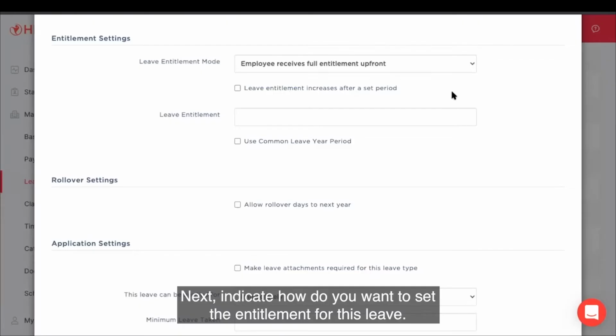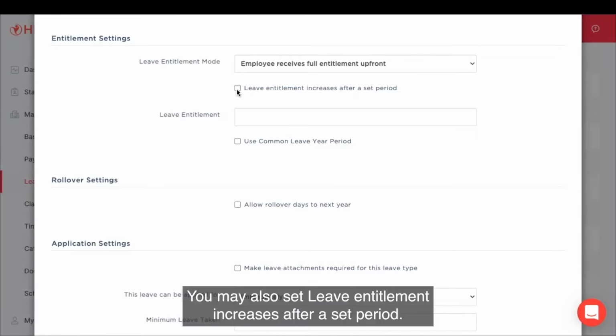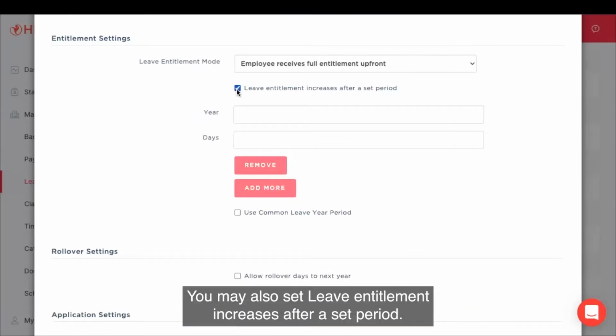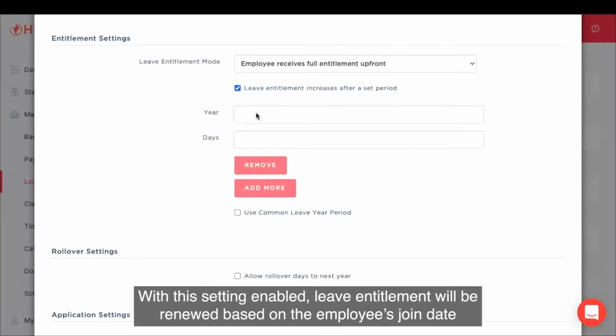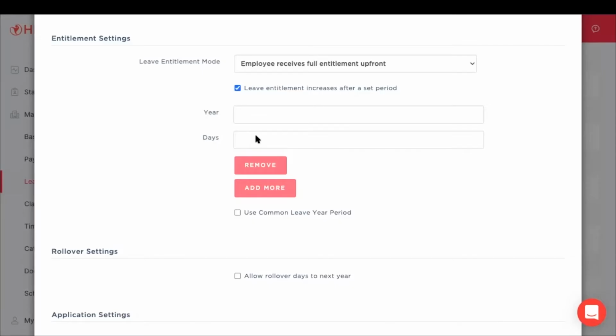Next, indicate how you want to set the entitlement for this leave. You may also set leave entitlement increases after a set period. With this setting enabled, leave entitlement will be renewed based on employee's join date, and you can assign different max entitlements based on an employee's number of years of service.